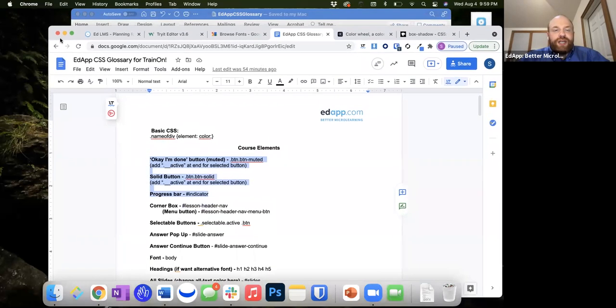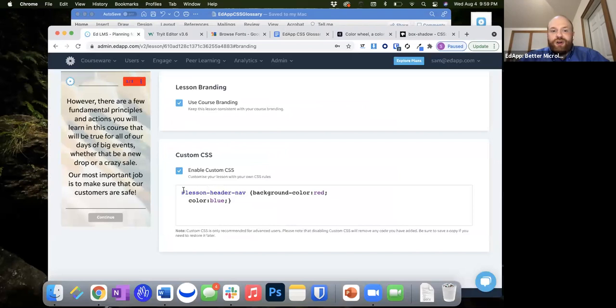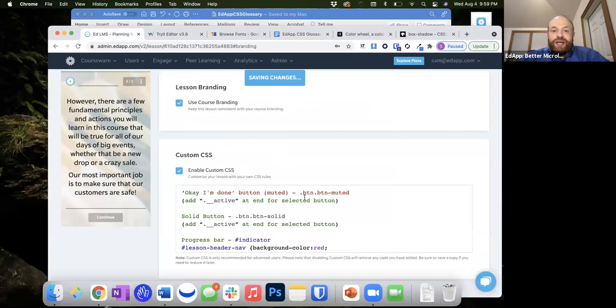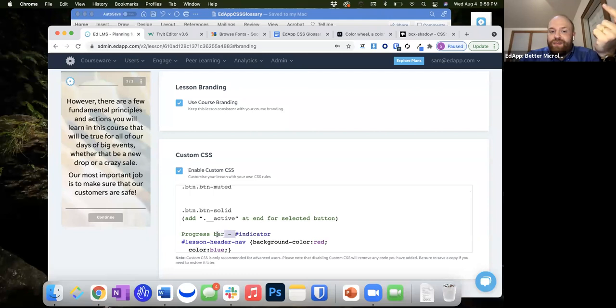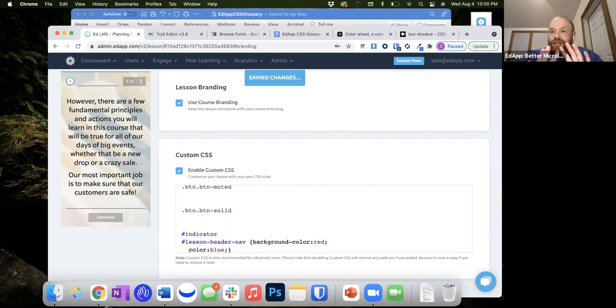Now, the reason why I'm saying that these 4 elements are all you really need to customize an entire lesson is because, first of all, every slide is going to have the indicator. Every slide is going to have that progress bar at the top. And every slide is going to have a button in it. It's either going to be a muted or a solid button. So changing just these 4 is going to do a lot.